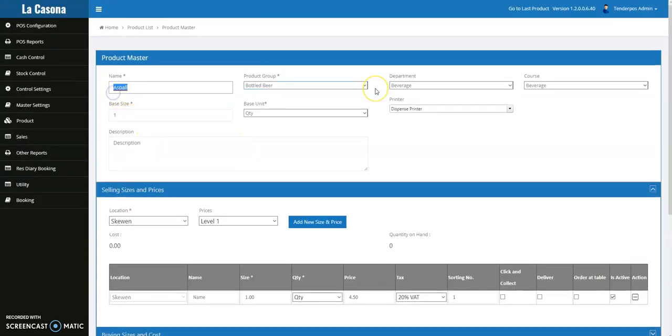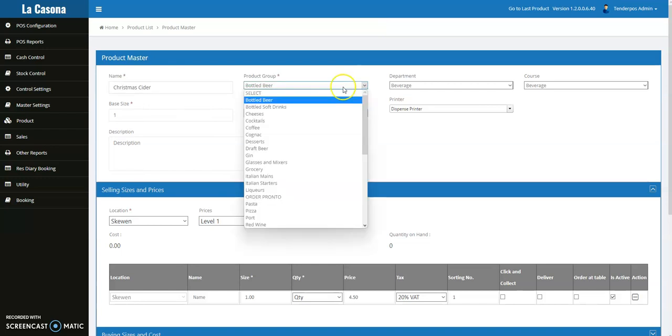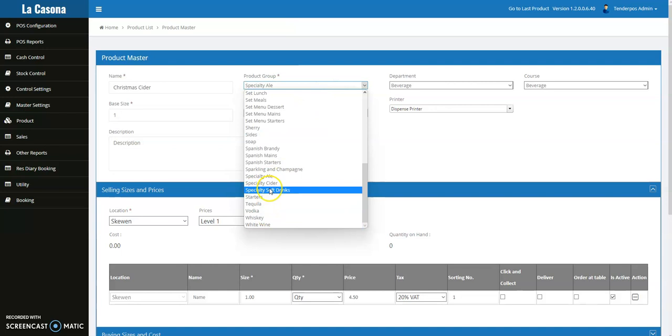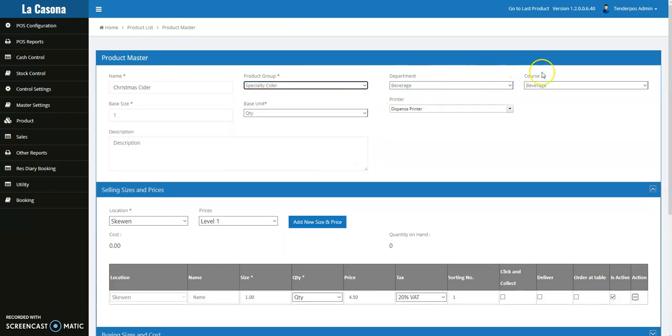So I'm going to create my new name and I'm going to call this Christmas Cider. I'm going to drop down here and I'm going to go and find my specialty cider group that I've created. And as you can see, everything else is already preset. So when I'm adding in this particular product, I wanted to dispense print, I wanted to go to the department beverage and the course beverage. As we are selling an individual bottled beer, my base size will remain as one quantity.